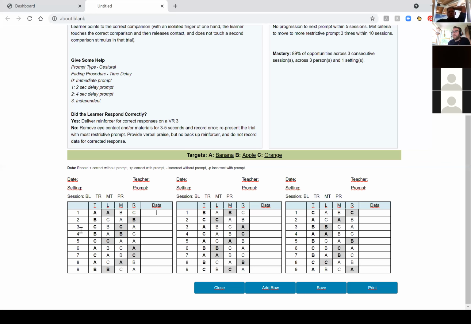At the bottom of the data sheet screen, the generate data rate screen, you're going to have a close button. So just to close this data sheet down. We have a question. Oh, certainly. The BL, TR, MT, and PR, what do those stand for?